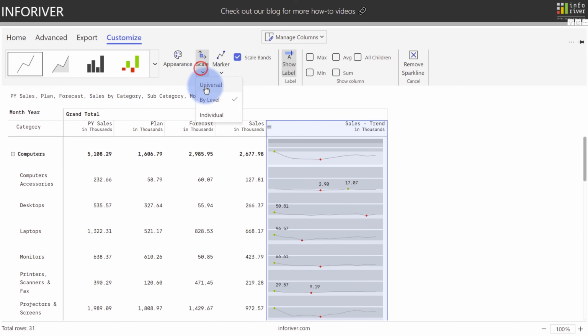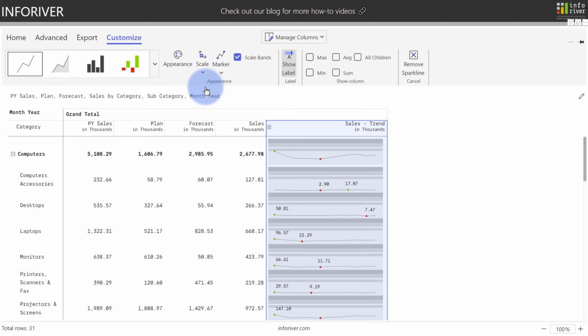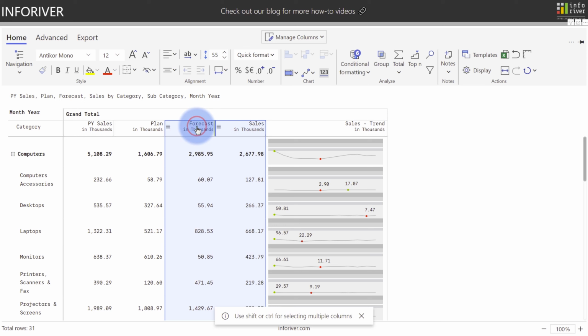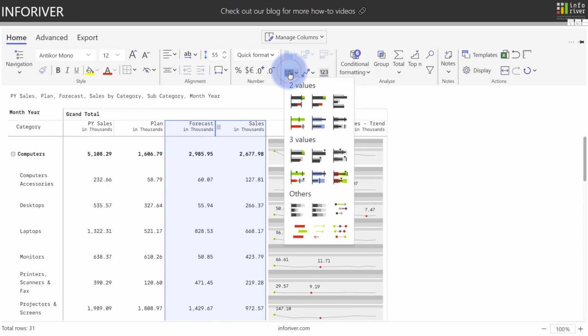if you have individual, by level, or universal. There are also some really valuable comparison visuals if you wanted to compare two sets of values, such as sales and forecast. I'll come up here, and you have 6 different options when comparing either 2 values, 3 values, or a series of other comparison visuals. Let's start by using the IBCS bullet.